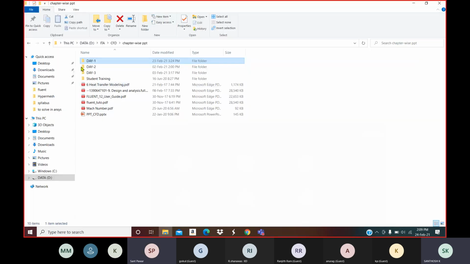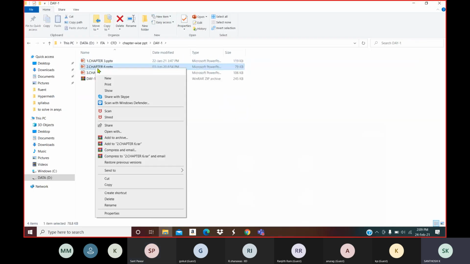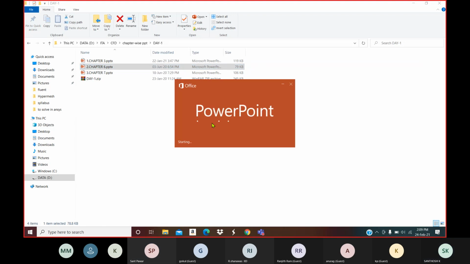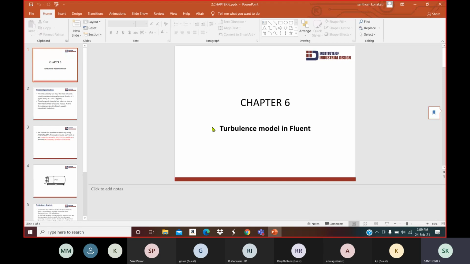So what we are going to learn today is chapter number 2. Here we have an example of a turbulence model in Fluent. What is the meaning of turbulence? It is the irregular movement of particles, that may be fluid particles or air particles, which is turbulency. We are going to study it, and also plot it.